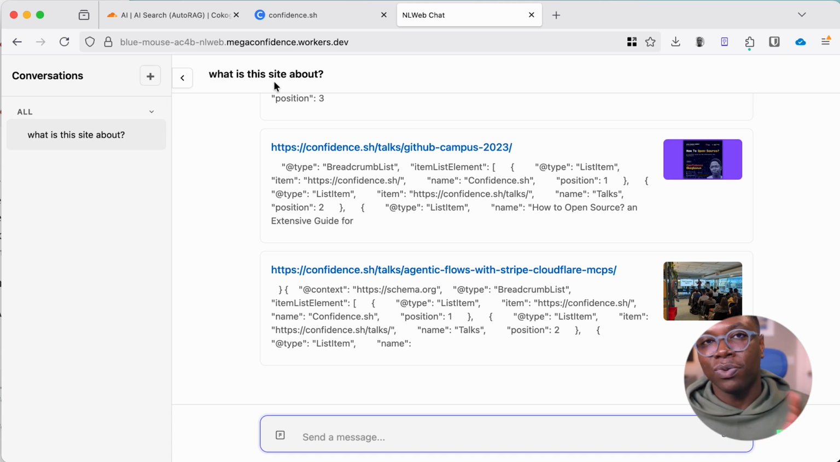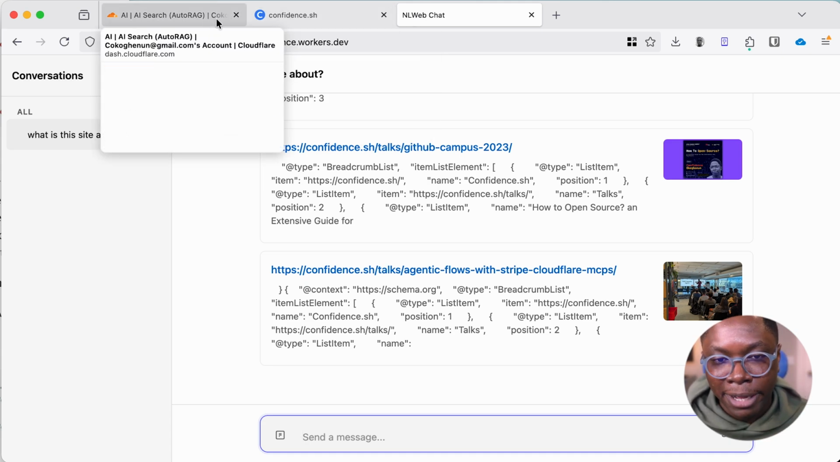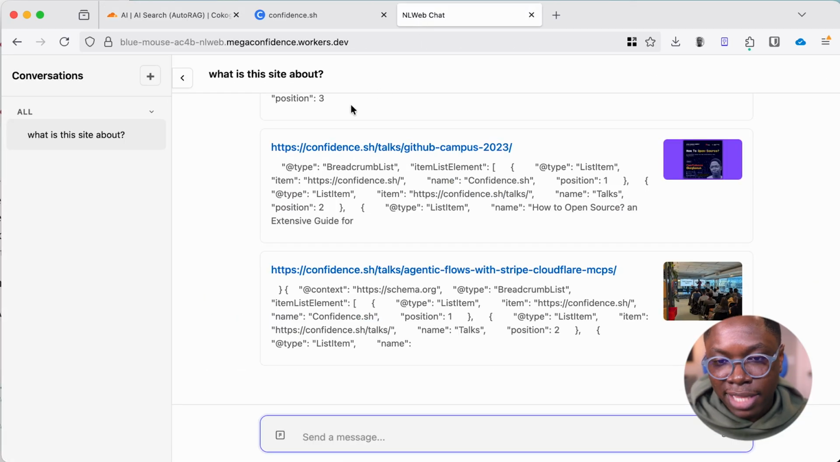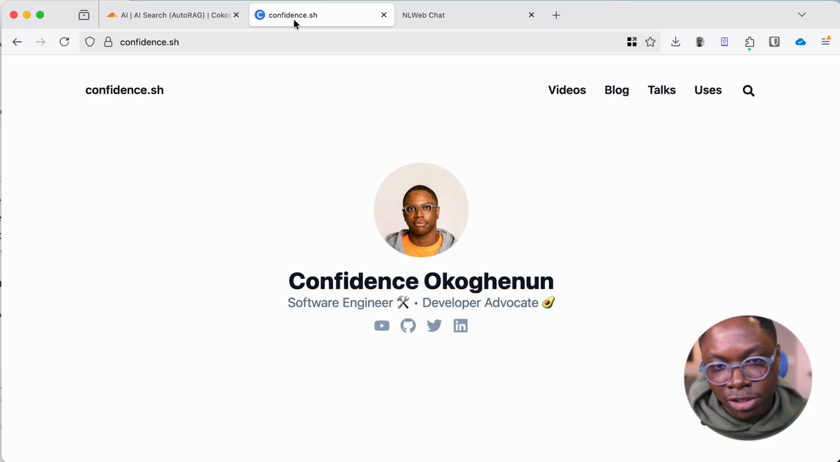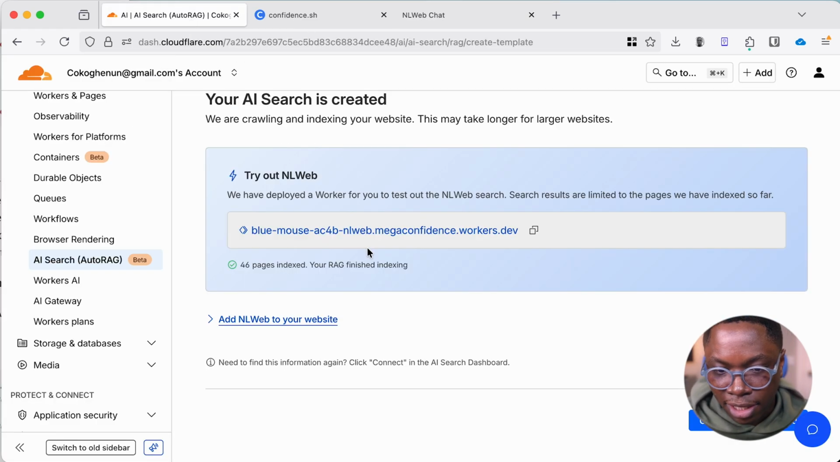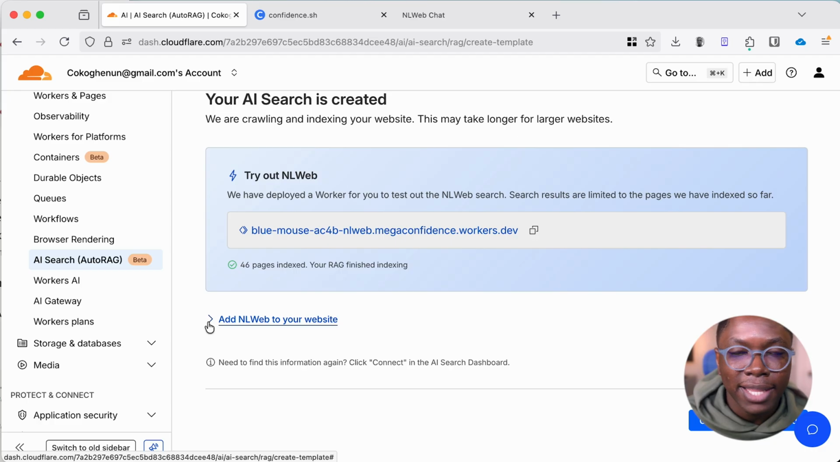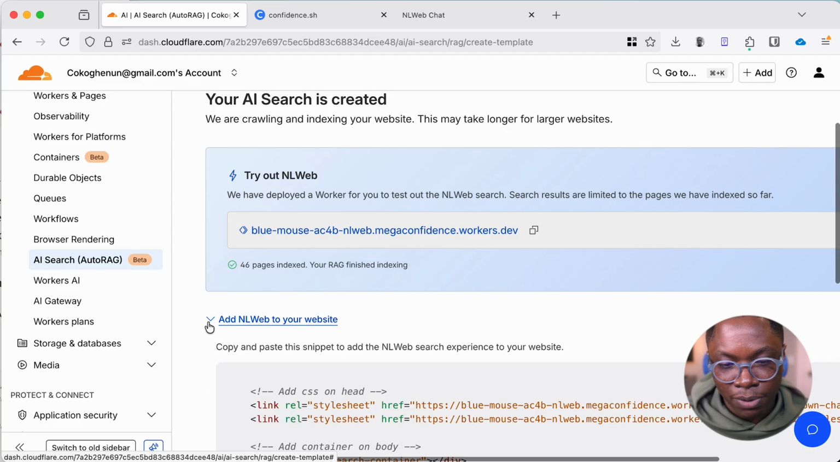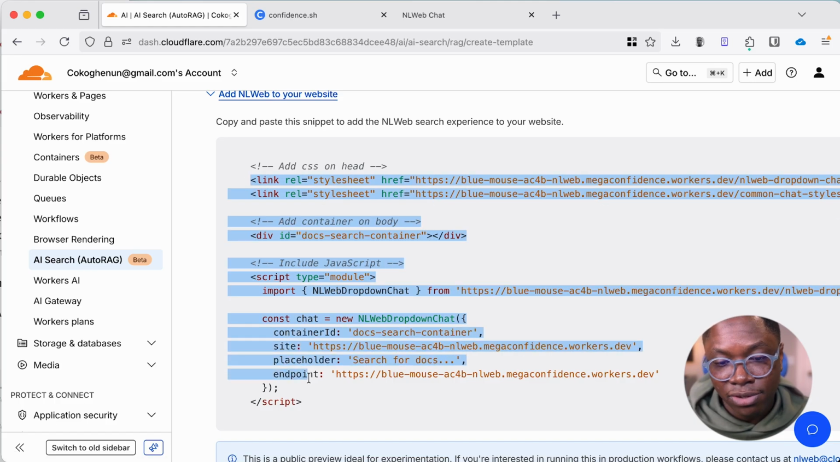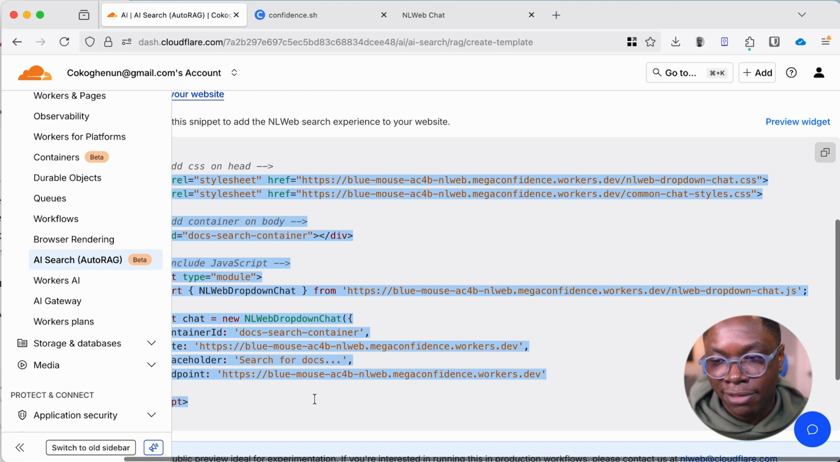So this is just one half of it. The really cool thing about it is that if I wanted to, I could integrate the entire chat interface in my website, and that makes it such that it's a unified experience and I don't have to go open up a new link to be able to chat to the content on my website. So there is a drop down here that says add NLWeb to your website, and this is the snippet you need to copy paste into your website to have this embedded.